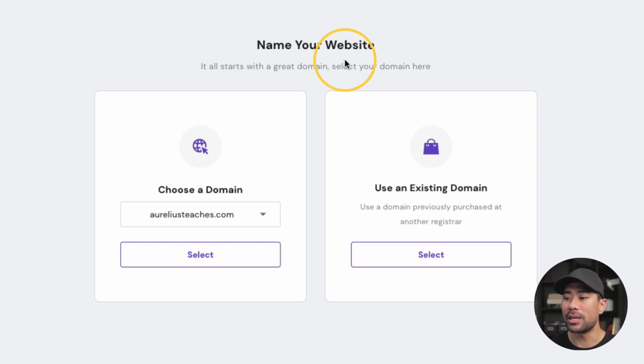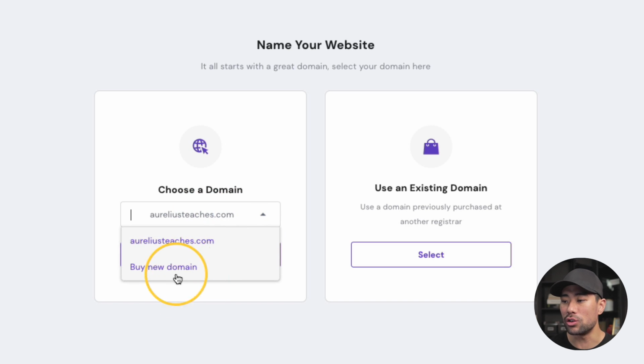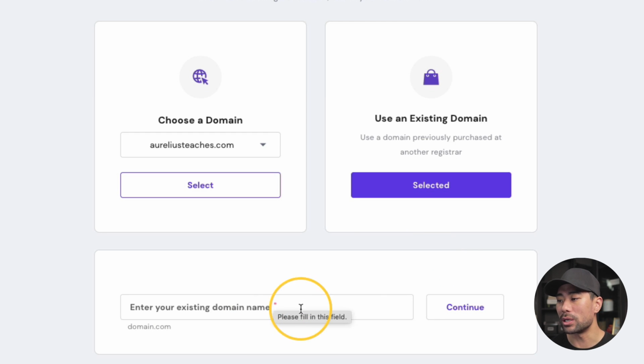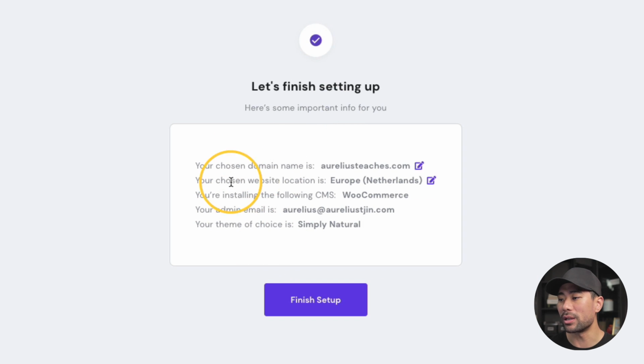The next step is naming your website. Because we've already registered our free domain name with Hostinger, we can choose that domain name. So we'll select that from the menu. You can alternatively purchase a new domain name, or if you have an existing domain name at a different domain registrar, you can simply use the use an existing domain option, click on select, and follow the rest of the steps. But for now, we're going to choose our domain name. And here is some important info for us. Let's click on finish setup.